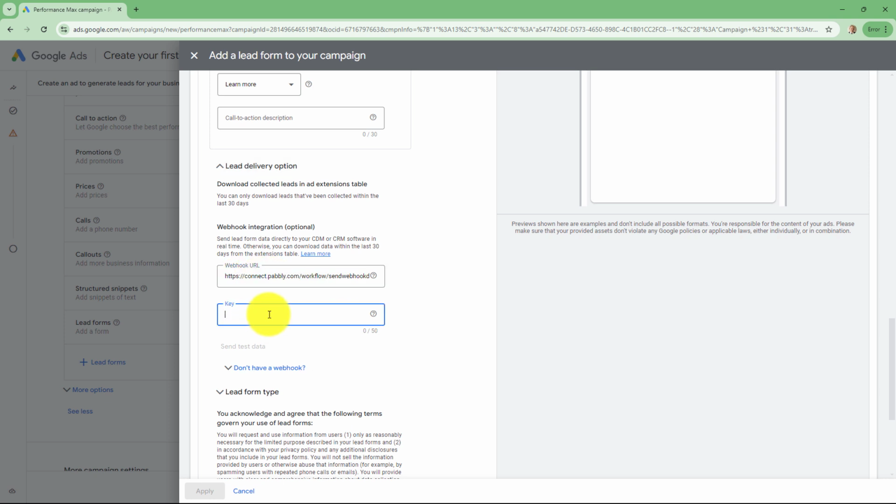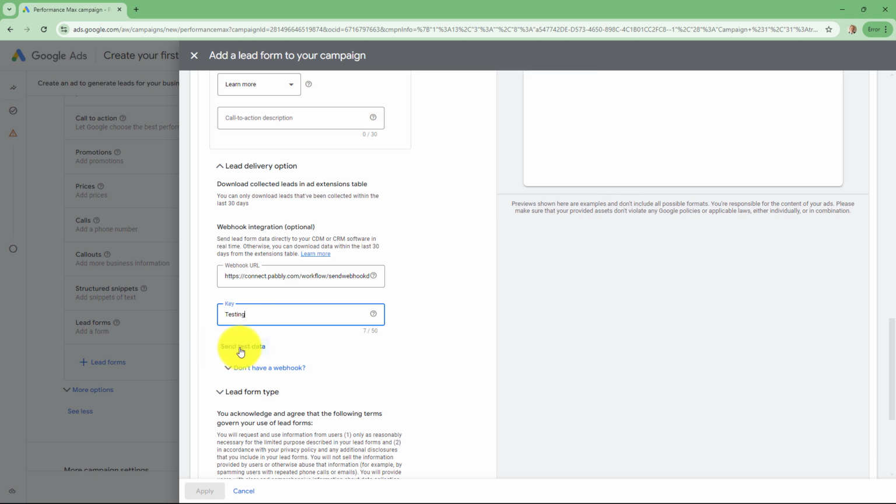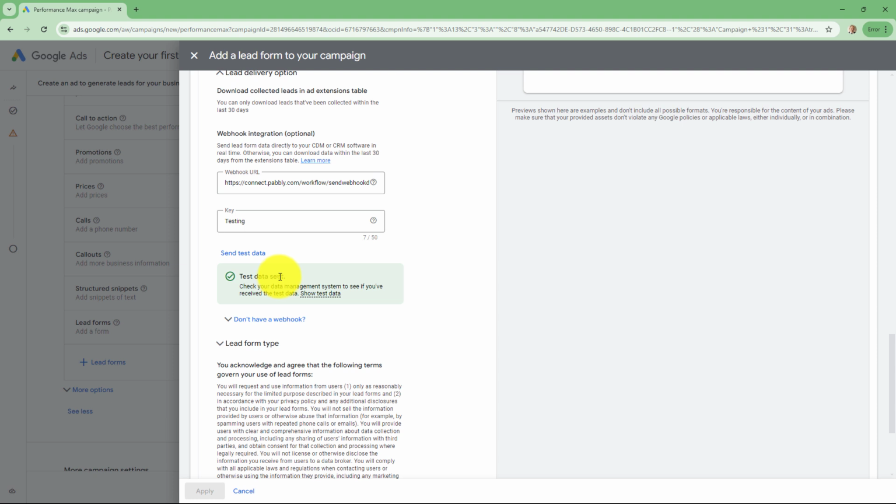Now I need to enter the key, so I'll simply write testing over here. And over here, send test data has appeared as soon as I've added the webhook URL. As soon as I click on this send test data, it will be sent to my Pabbly Connect, which will show us if our webhook URL connection is successful or not. So for that, I will simply click on the send test data. And test data has been sent.